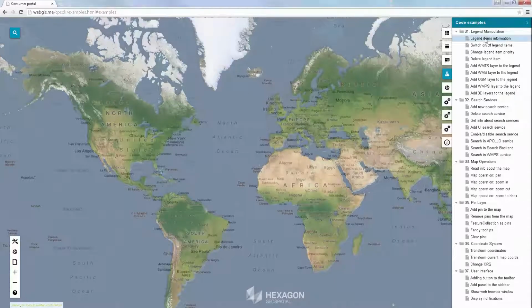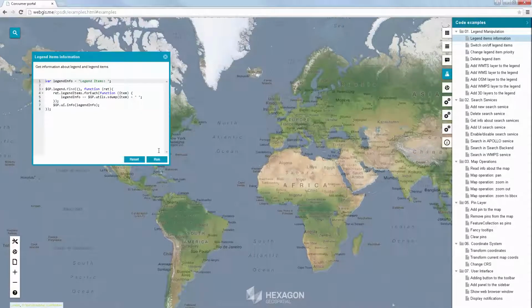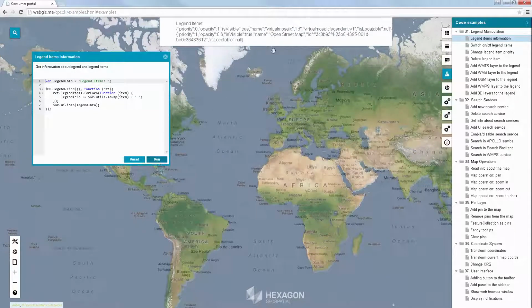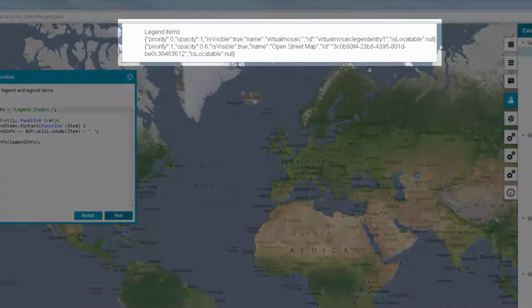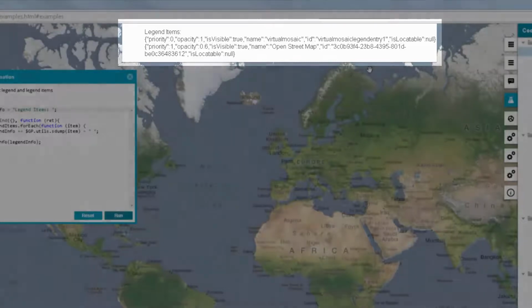In code examples, select Legend Item Information. Click Run on the Legend Items Information dialog to display legend items data at the top of the screen. This data consists of the combined information from all the legend items.